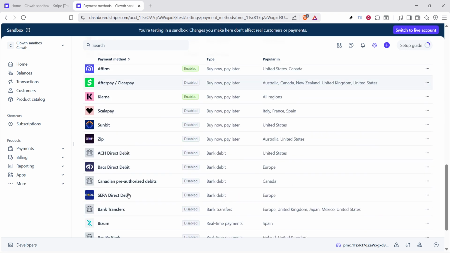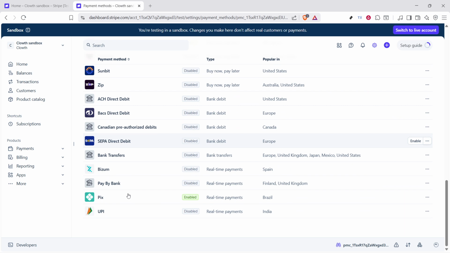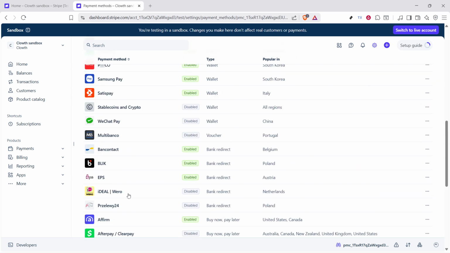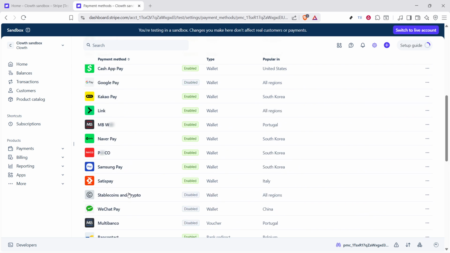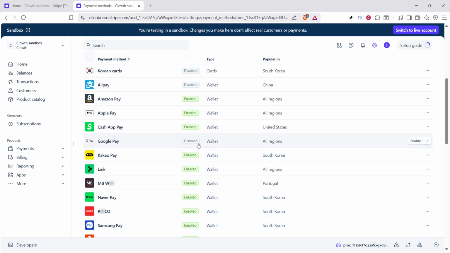The key part of this process is knowing that Google Pay is managed from the Payment Methods section under Payments in your Stripe settings. If you don't immediately see the option, double check that you're in the right account view and continue scrolling until it appears.